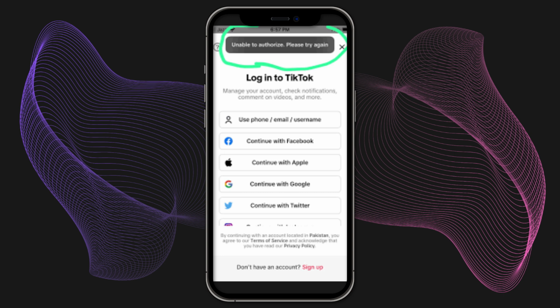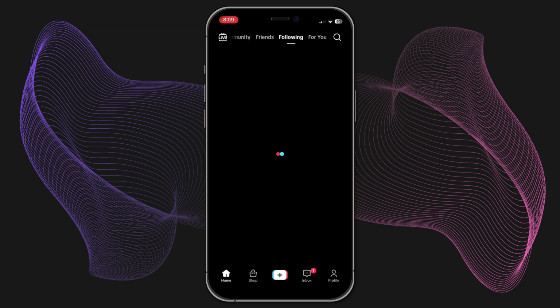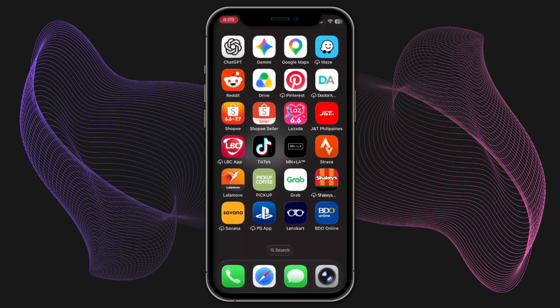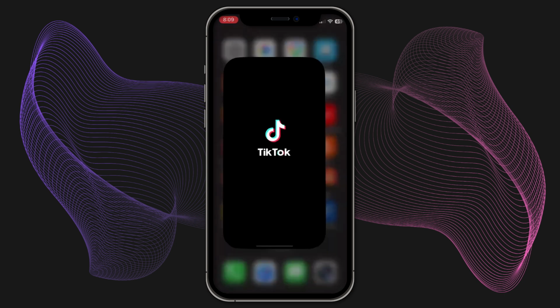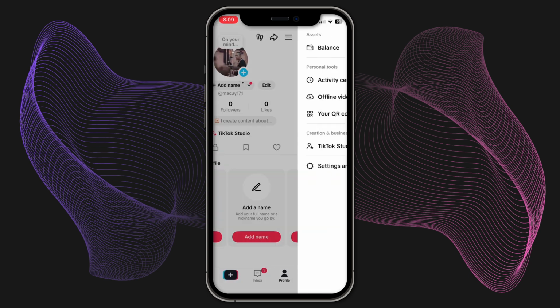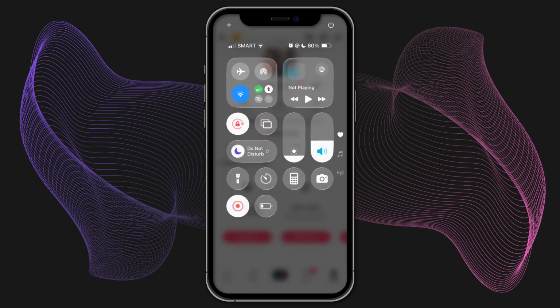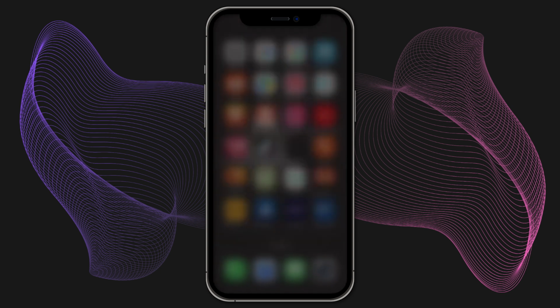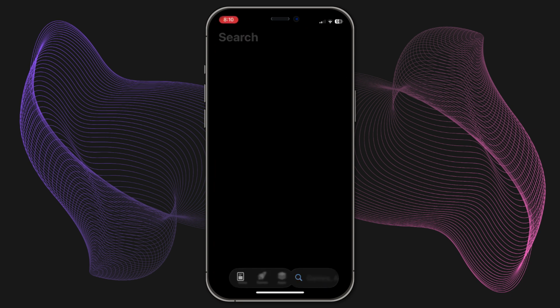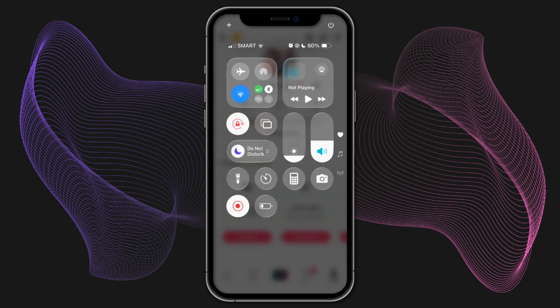The first thing you should do is completely close TikTok and reopen it. Then try logging in again. Sometimes a simple reset is enough to reset the connection between your device and TikTok servers. If that doesn't work, check your internet connection, try switching between Wi-Fi and mobile data, then attempt to log in again. Because a weak or unstable connection can sometimes trigger authorization errors.